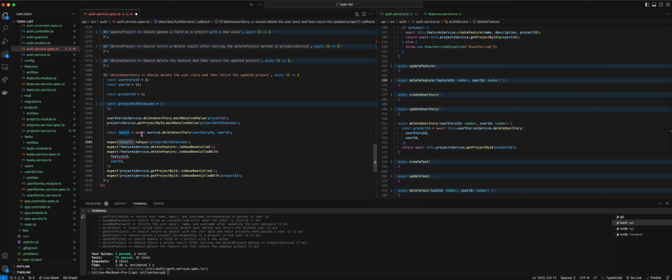We expect the result to be equal to projects with statuses. And then here we're going to change this to user stories service. And then we are going to change this here to user story. And then we will change this here to user story ID. All right, let's give that a try.